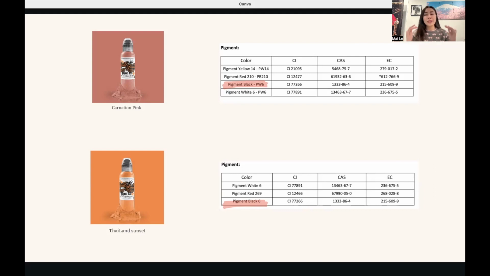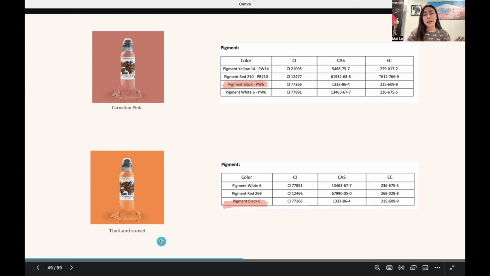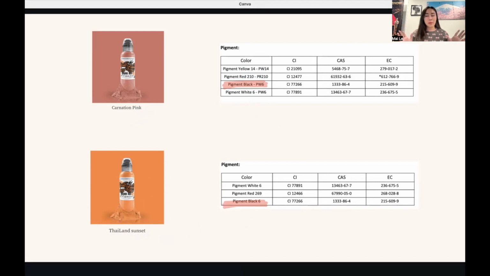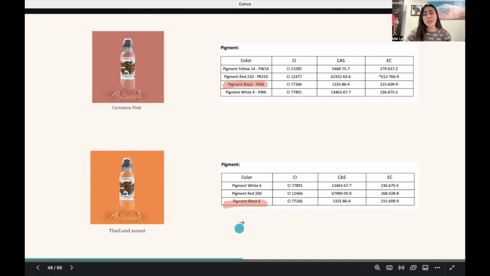They don't break down what carnation pink, for example, has in World Famous Ink, or what Thailand Sunset has. So if you're looking at this orange, and you were to use orange in PMU to try to correct or neutralize a dark lip, Fitzpatrick 4 to 6, you would never guess that this orange has black in it had it not been mentioned. You know what I mean?